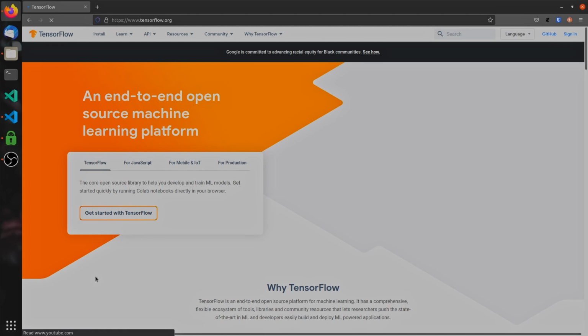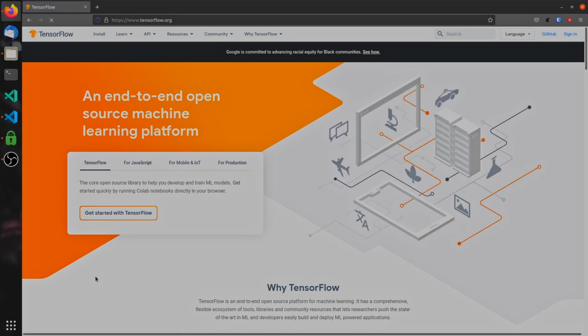An end-to-end open source machine learning platform. TensorFlow, the core open source library to help you develop and train machine learning models. Get started quickly by running Colab notebooks directly in your browser. See? I also could have done that, and then I wouldn't have to install it, but now we're trying to install it locally. Let's see.